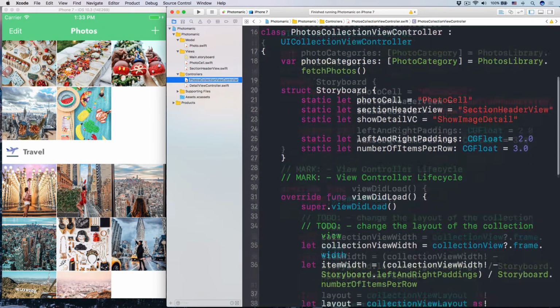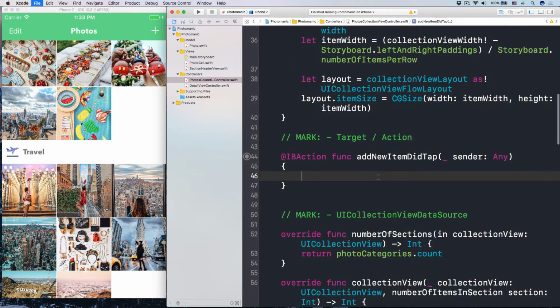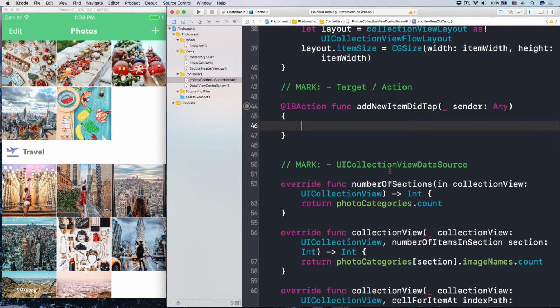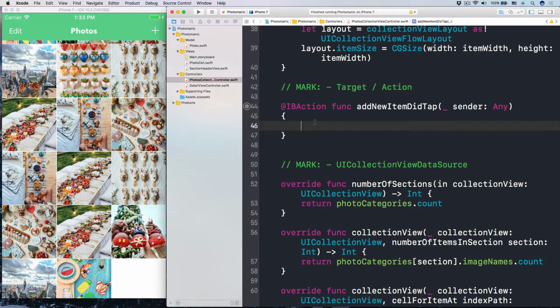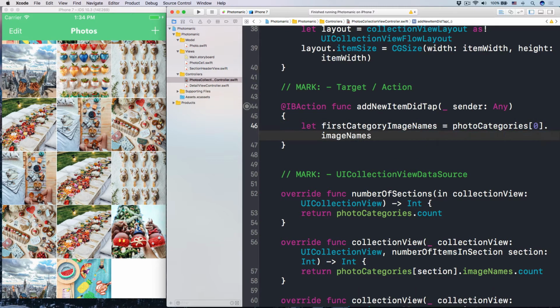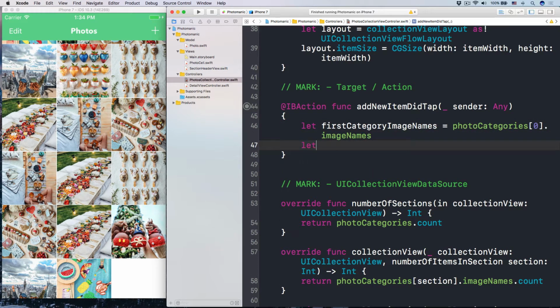So now we add some code into this add new item. Let's have the first category, because we want to add the first random image into the first category. So let's get the image names in the first category: photo categories subscript 0 dot image names. And then let's do random index. Let random index be the random index.